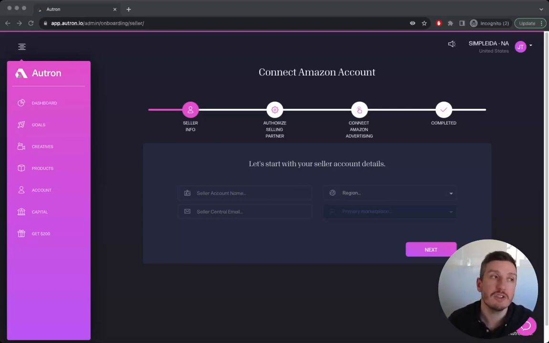The second connection is to Amazon advertising explicitly. So this will allow Autron to be able to create and manage campaigns, as well as capture the data from those campaigns and use that data to inform the decisions that it makes moving forward. So there's two simple steps to connect.